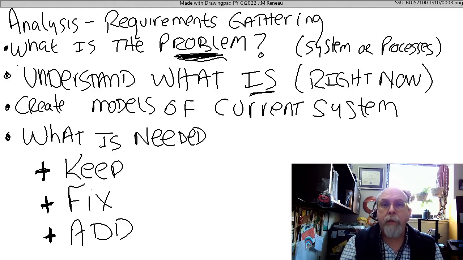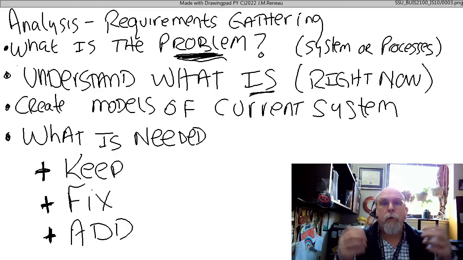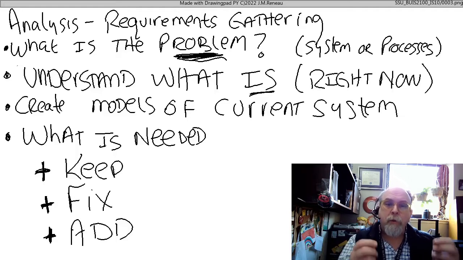And is it a problem with a system? Or is it a problem with one of our internal processes? We need to understand what the problem is. We need to understand the current system. We need to understand the current processes. We need to understand the reports that people are really using, or the parts of the existing system that are really used, because we can't write a new system. We can't go buy a new system. We can't go replace a system if we don't understand how we actually do business.